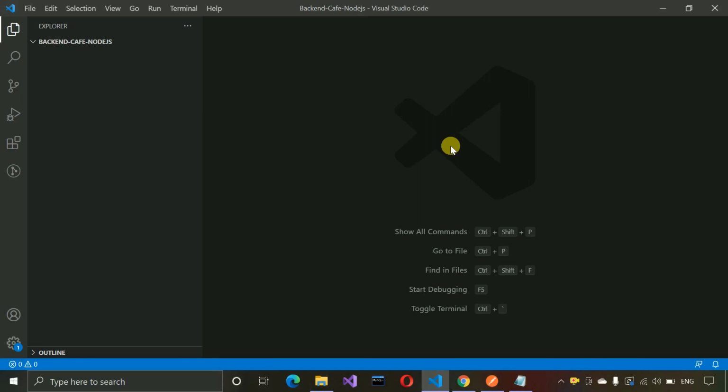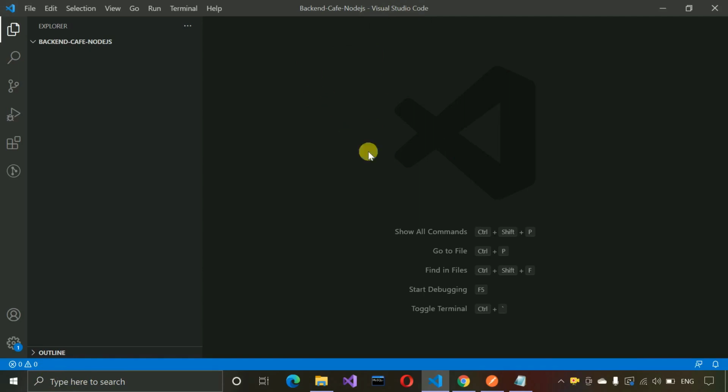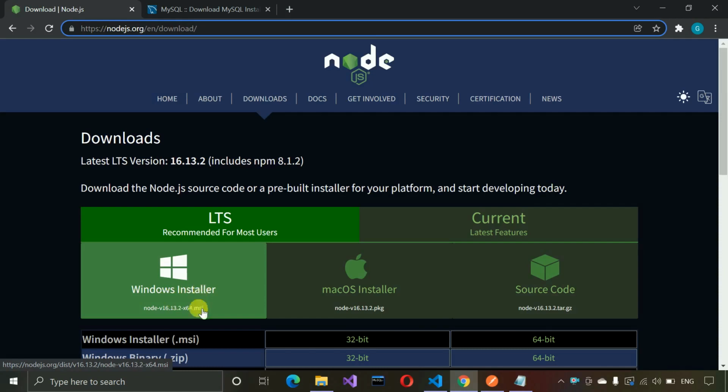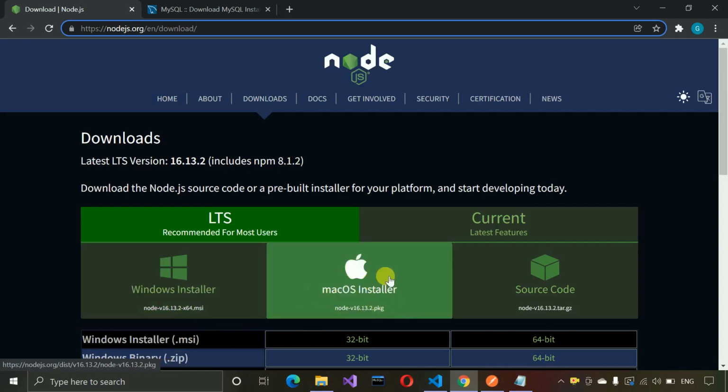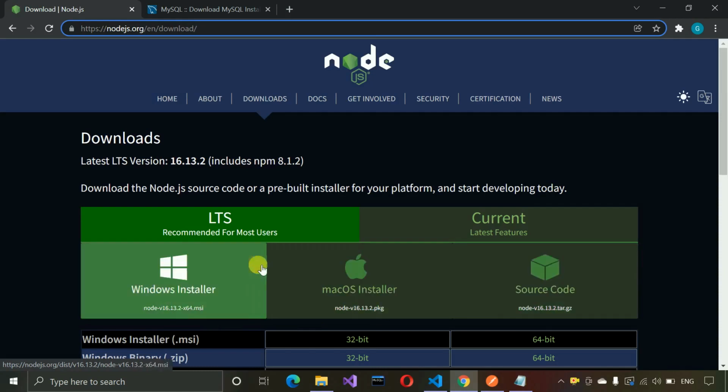First we are going to discuss the software required to create the backend part of this application. Basically we need VS Code, which is just a text editor, and after that we are going to use Node.js. You have to get the latest version of Node.js on your system. Here I'm using Windows, so I will go with this one. If you are using Mac, you can go with this one. If you are using Linux, Ubuntu, you can go with this one. From here you can download it and install it on your system.